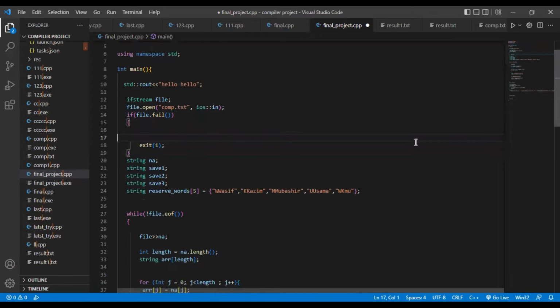Now let's see, there are four string variables. First one is na, second one save1, save2, and save3. These variables are used throughout our code to store the result and output, and to store it in the output file .txt. This is the reserve word string array, which is of type string. There are five reserve words we have mentioned already in the description: the first one is Wasif, Kazim, Mubashir, Usama, and the last one is WKMU.